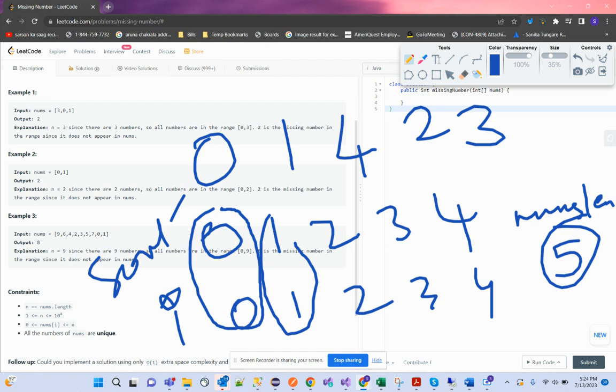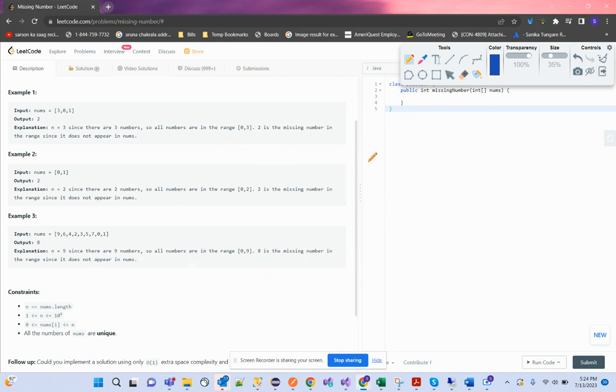That is a time complexity issue because we are using the sorting method, but we can use another approach for this missing number, which is much better than using the sorting method. So let me show you that method. Here we have 3, 0, 1, right? So we can use a data structure which is a hash set.